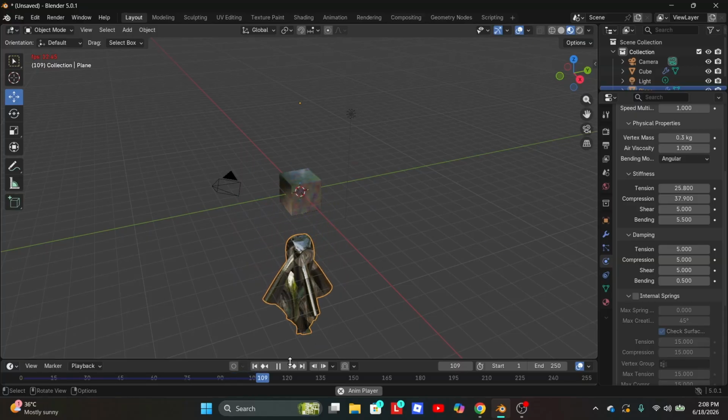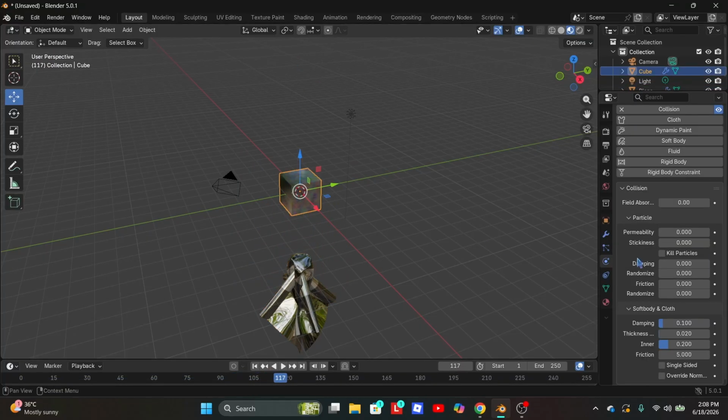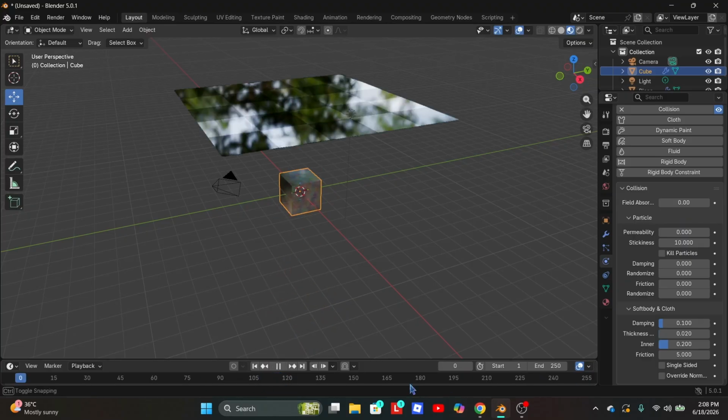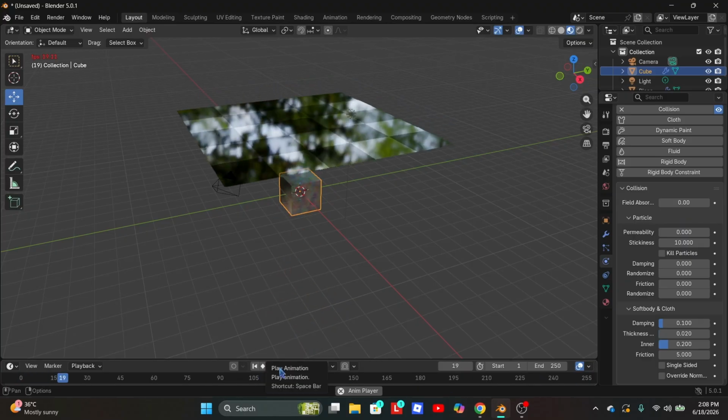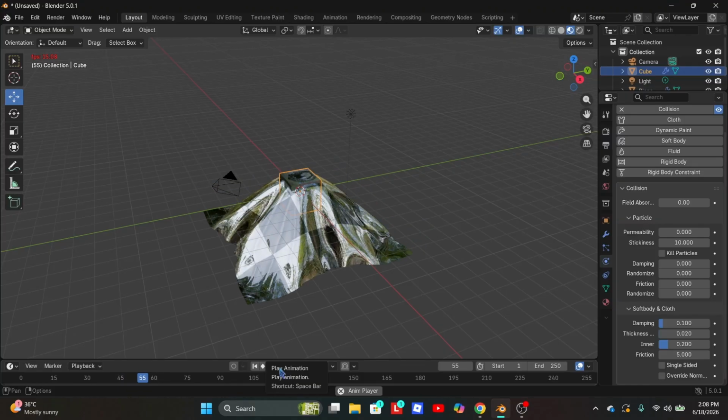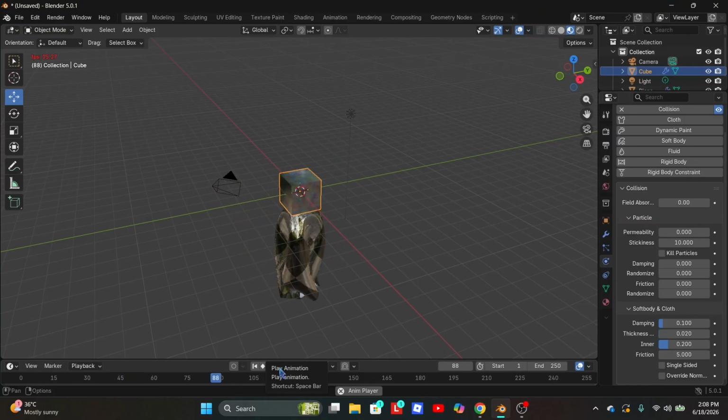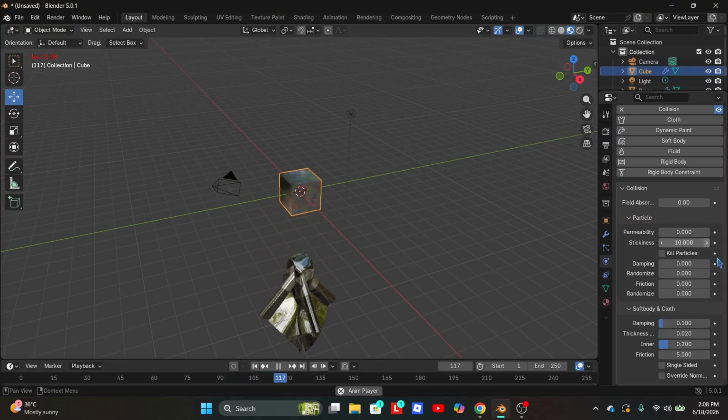Okay, so that is still not working. So let's check out this. Permeability, stickiness, all the way to 10. Now this should stop this from leaving it. Why is it not sticky?